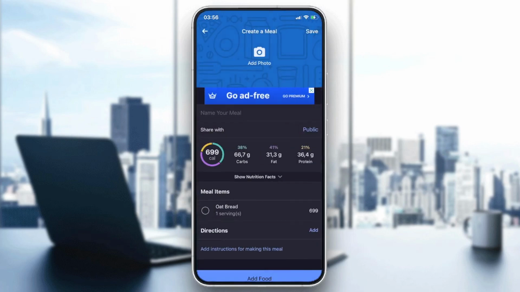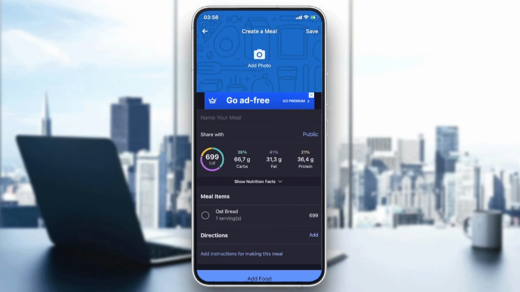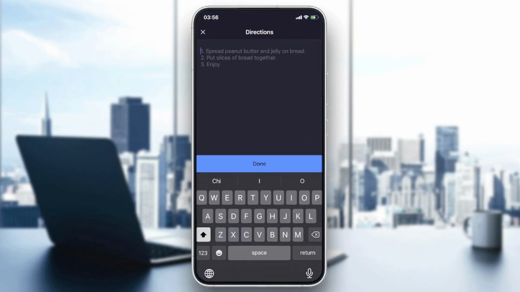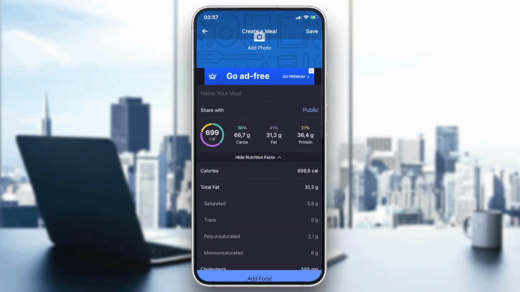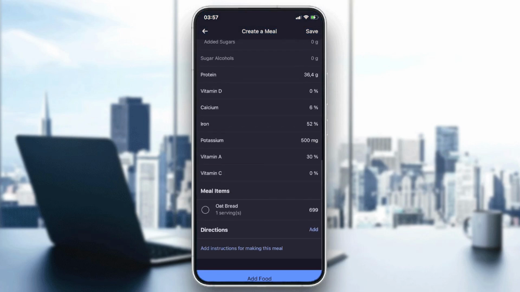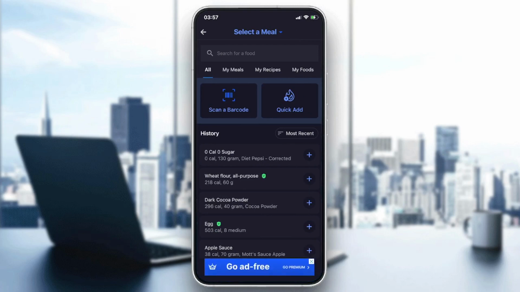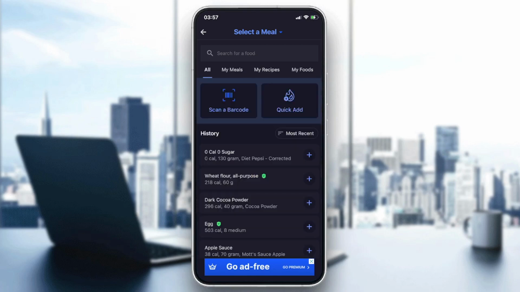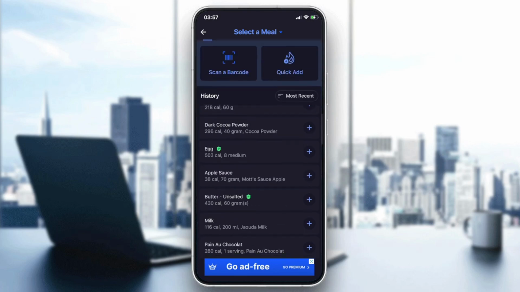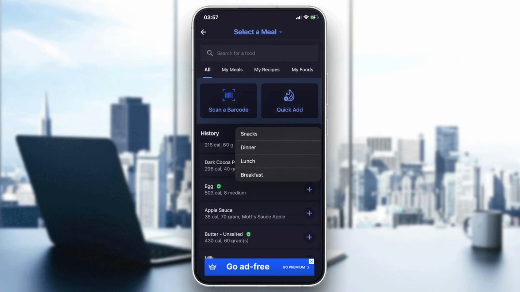As you can see here, I have my meal that has this recipe. I can, for example, add something else, clicking on add. Those are the directions. Here we will find nutrition facts of this. So you can add some foods, or you're just clicking on searching for a food, you can just add things.